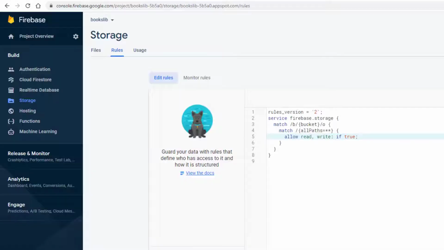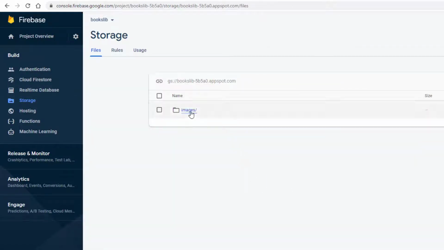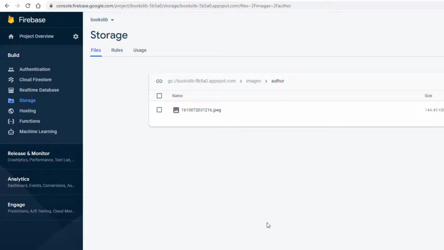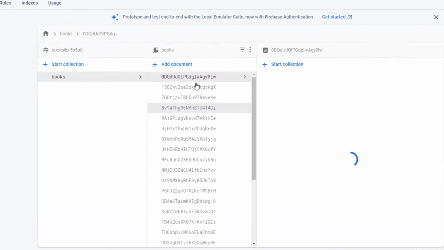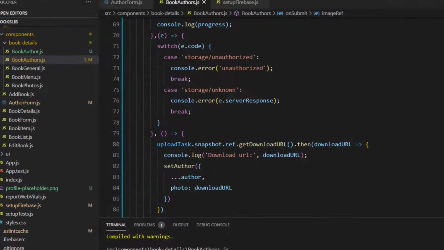Now if I go to my storage in my Firebase console, I see that there is an image folder with an author folder containing the image as we named it here, the timestamp. Now if I go to my Cloud Firestore, I can see that I have a book with 3 authors. Now the third author has the base64 image, which is not what we want.